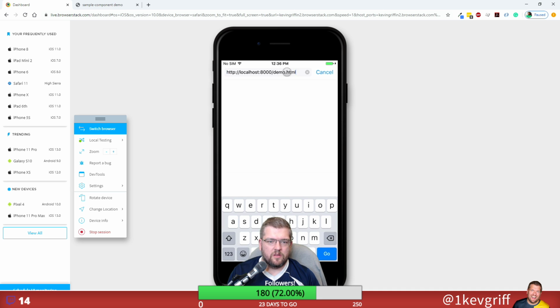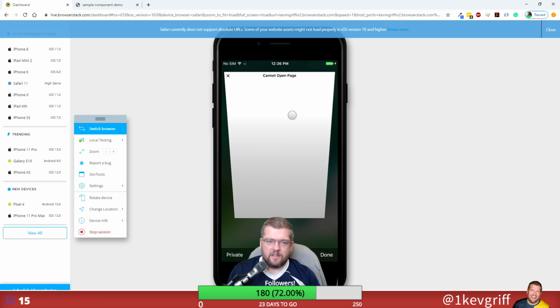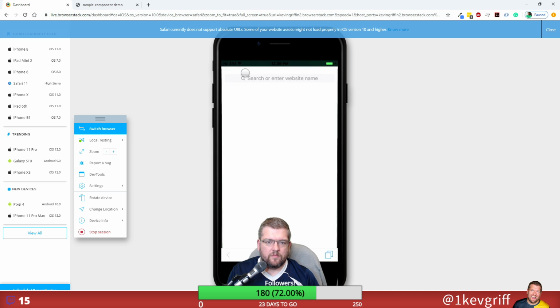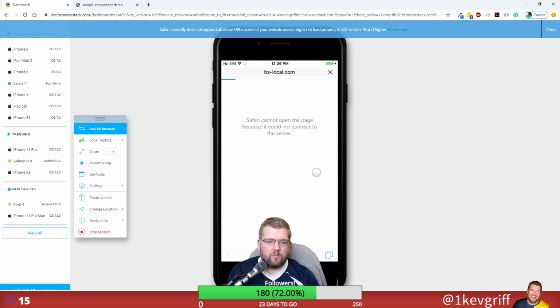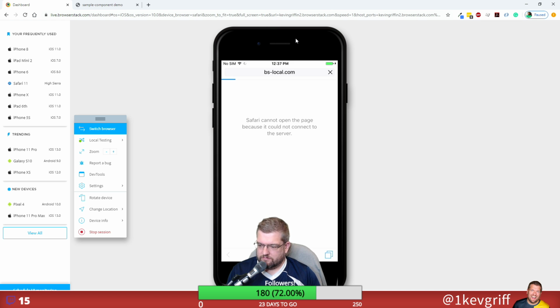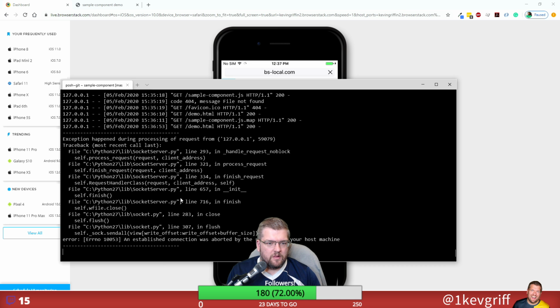All right, so, oh, that's not what I was expecting. BS, BS dash local. Safari does not currently support absolute URLs. Well, it's doing something. Oh.